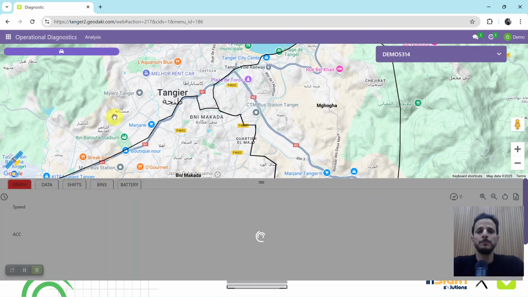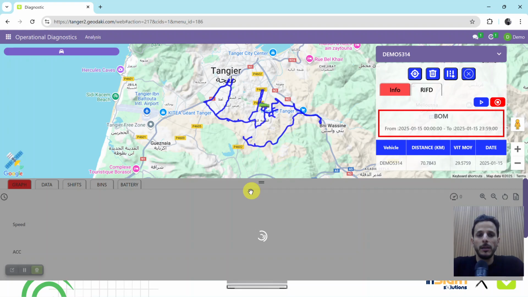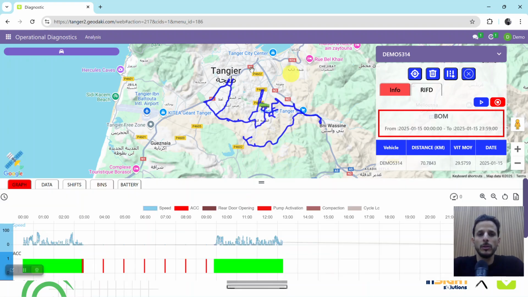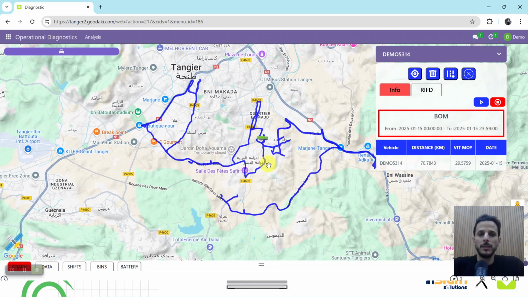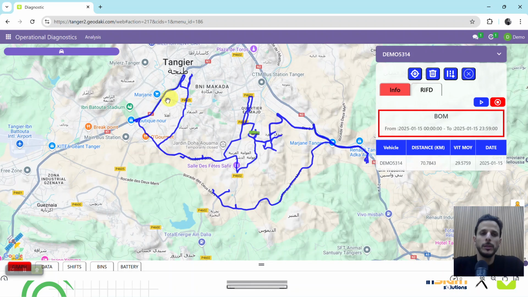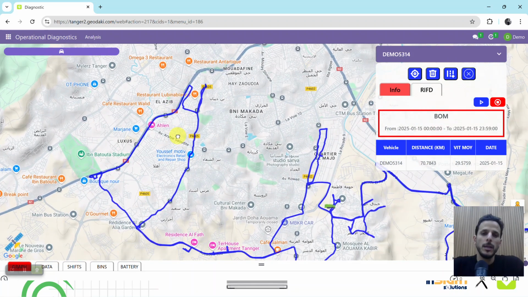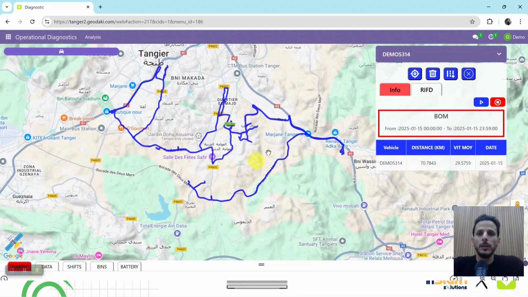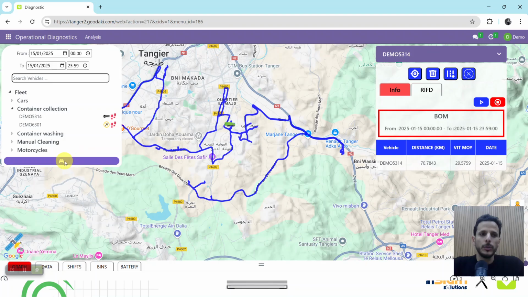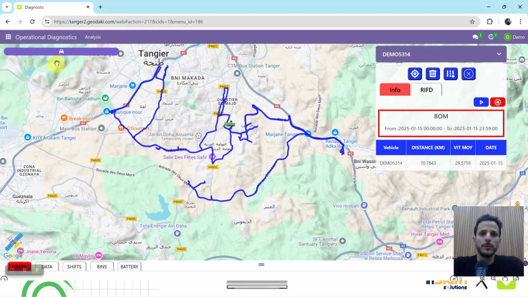If we select one of them, it's going to display the vehicle, its current position, and also the history of its trajectory that has been done by this vehicle. So we can see here in the blue lines all the routes that have been traveled by this vehicle in the selected time frame that we have chosen. Okay, we can open or close the left menu from this button.